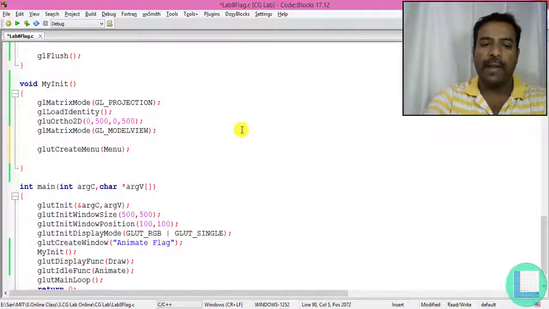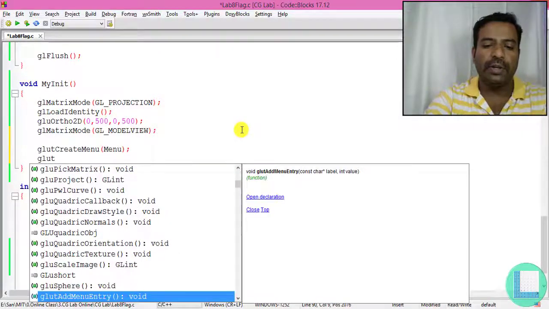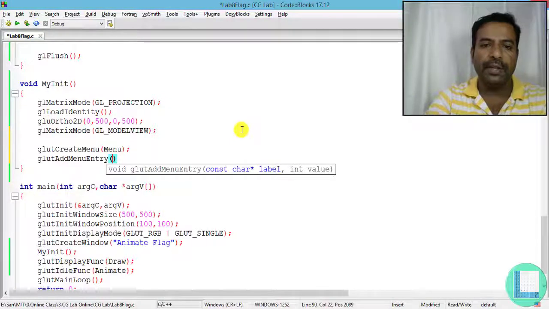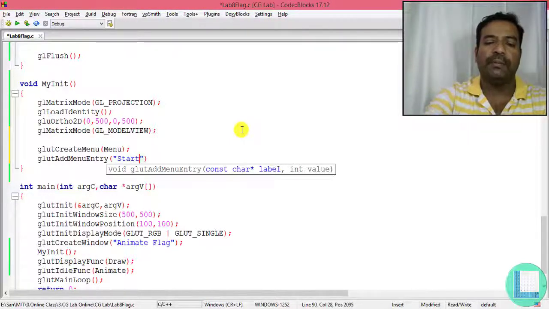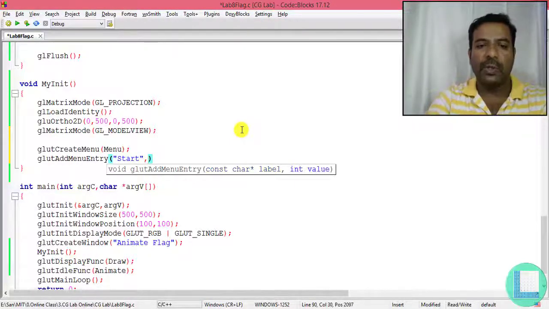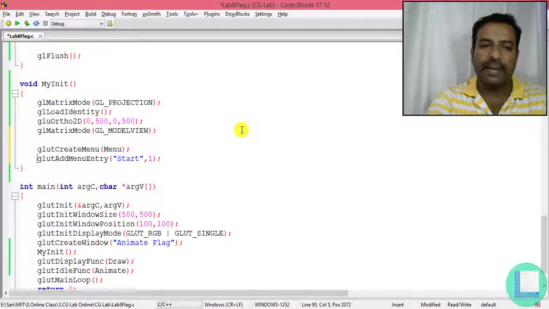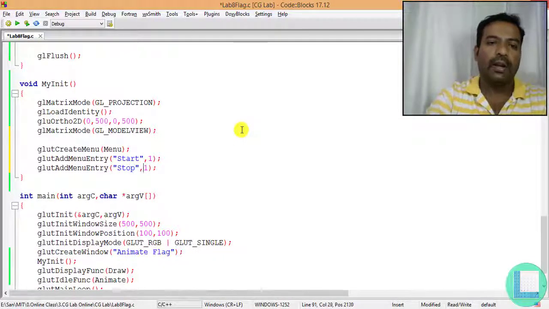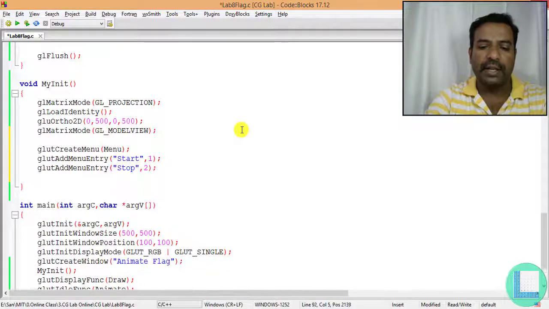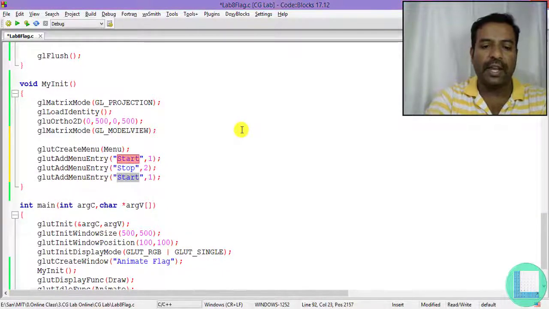So glutCreateMenu. I'm creating a menu, and for this I need to add entries, so glutAddMenuEntry. The first entry is the label, and if I want to start the animation, let me give this name as start, and the value is going to be 1. Similarly, I'm going to add the second entry, which is going to be stop, with the value 2, and the next entry, let me give this as exit.